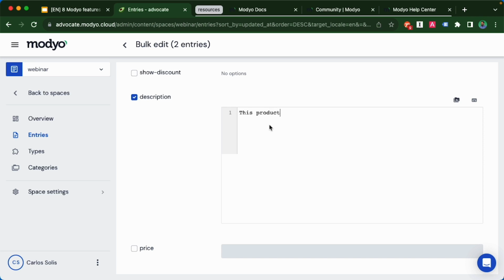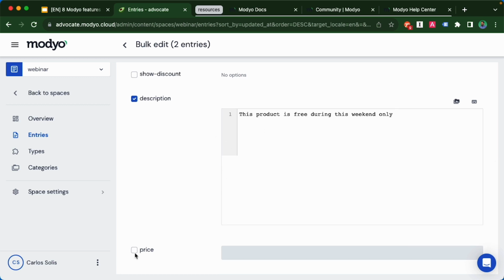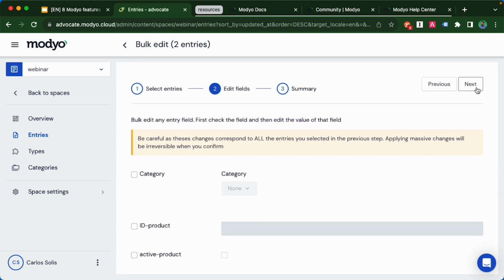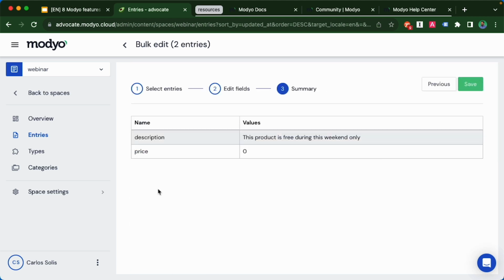product is free during this weekend only. Price in both cases will be 0. And to save that, click on next. We have this information now. And very important is that in the case that you edit multiple entries, the values that you include here will be the same on every entry you selected.